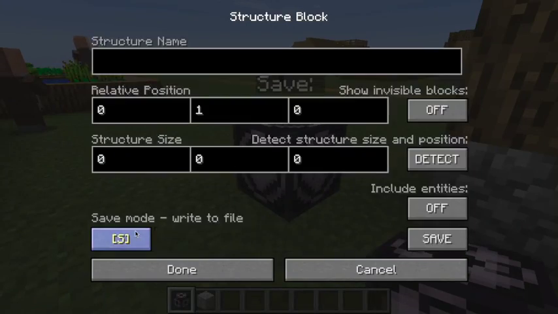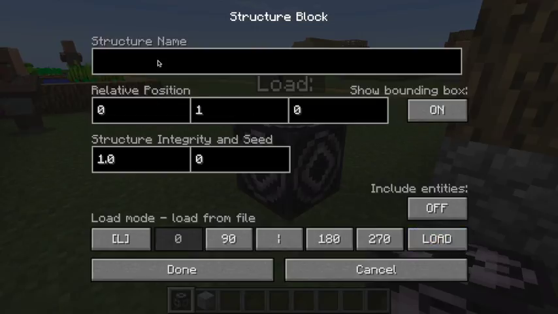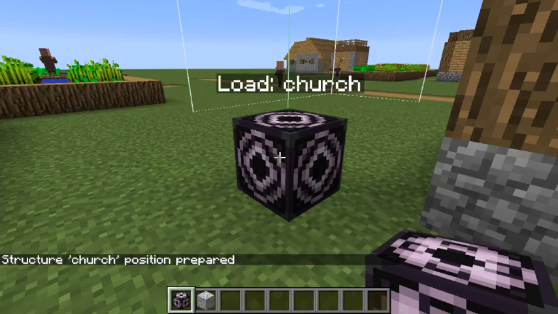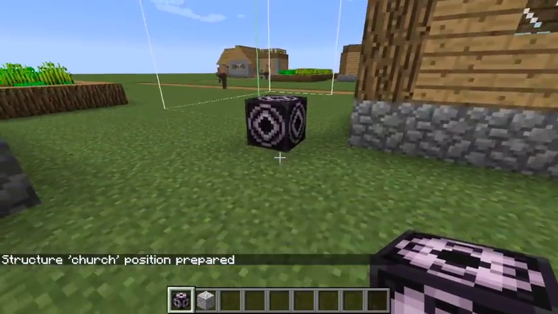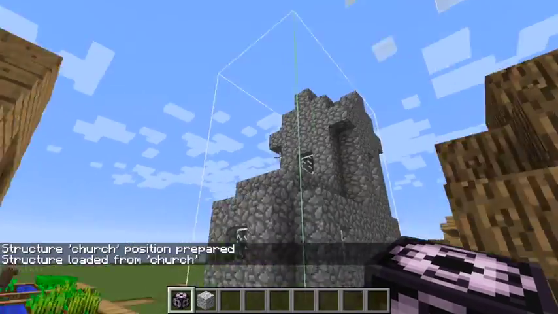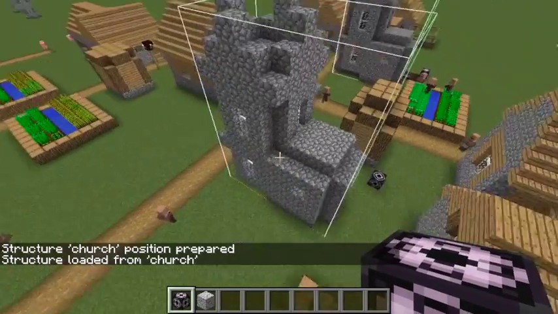Click on it, go to load, and go church, relative position 2, 0, 2, so it just loads next to our block. Include entities on, load. Okay, yep, that's where we want to put it, load. And there you go, a second church.